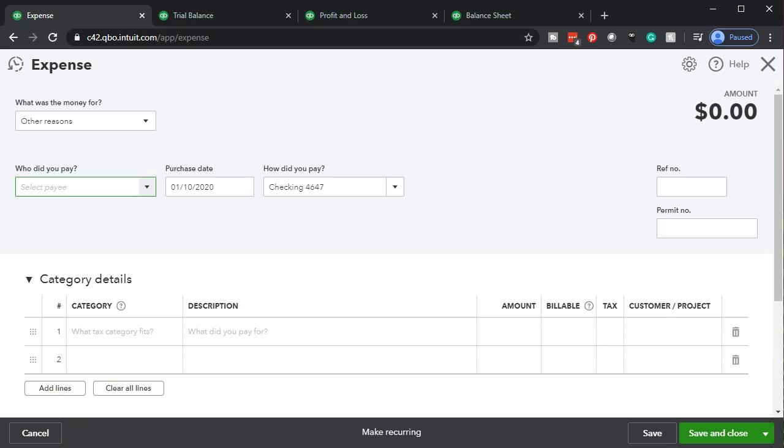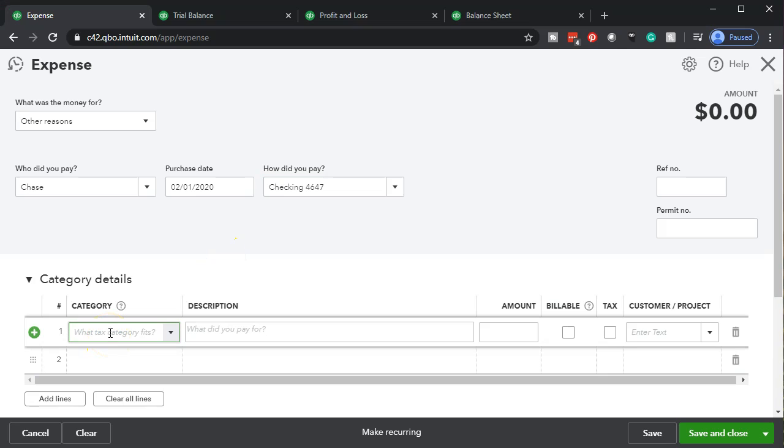And then we're going to say, who did you pay? I'm going to say our bank is Chase. So I'm just going to say Chase is the bank. So that's going to be who we paid, Chase. And we're going to say that we made the payment on 02/01/20. So the first of the month, we're going to make it at the beginning of the month. So this is going to be the first payment. We're going to be taking it out of the checking account. And then the other side that is going to the loan payable and interest.